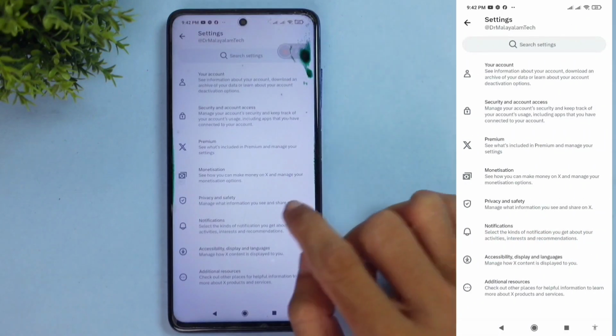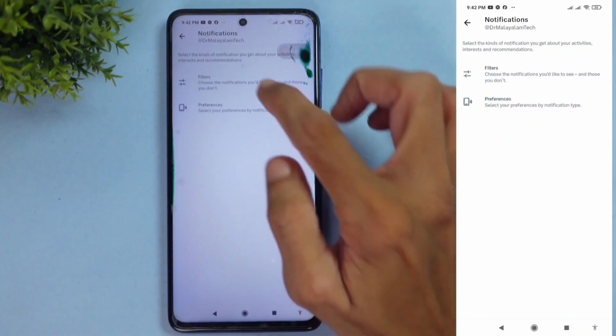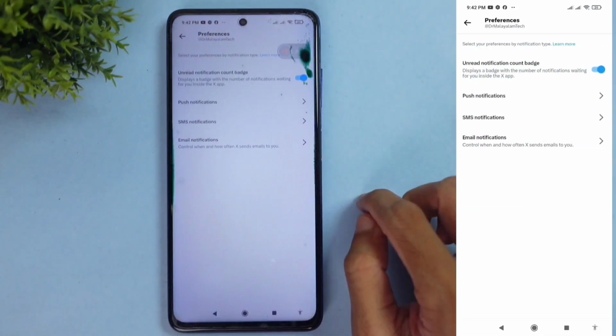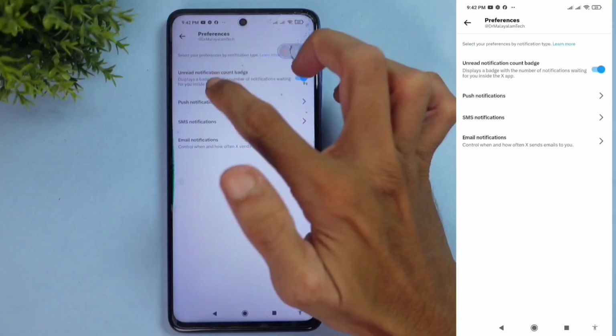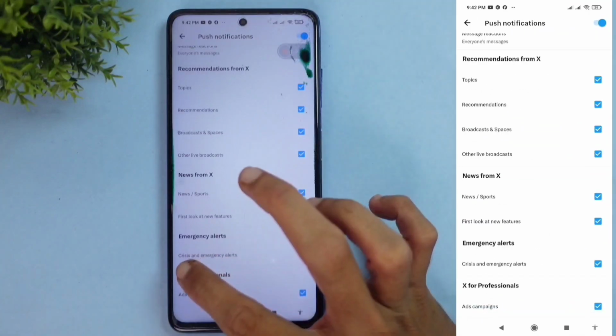Then, you'll find the Notifications option. Go ahead and tap Notifications. After that, tap on Preferences. Now tap Preferences, and here you'll see Push Notifications. Tap on Push Notifications. When you scroll down, you'll find X for Professionals.